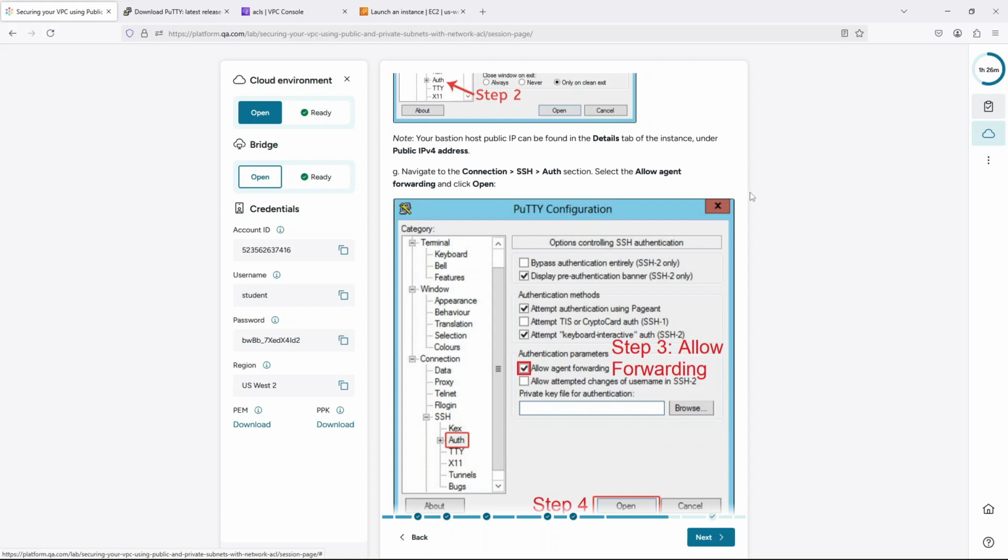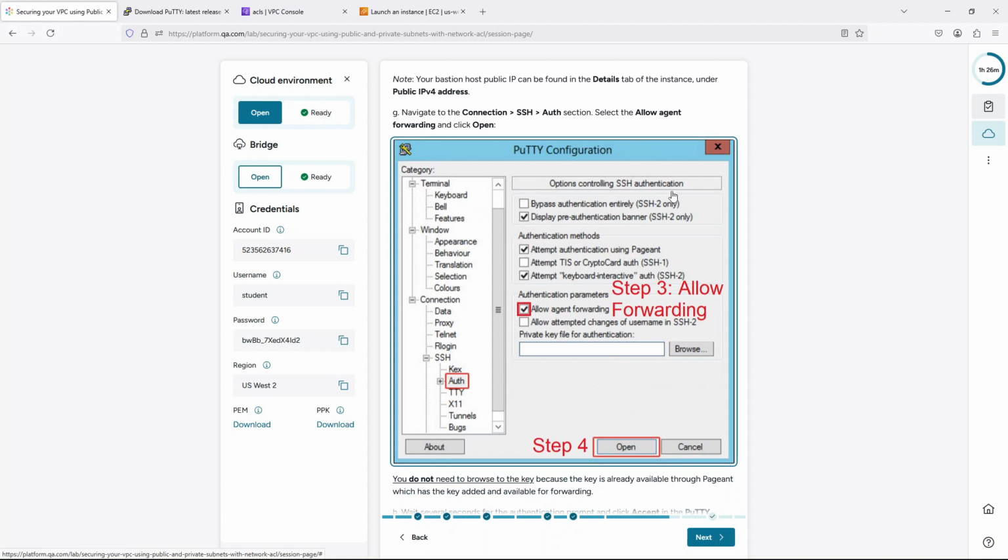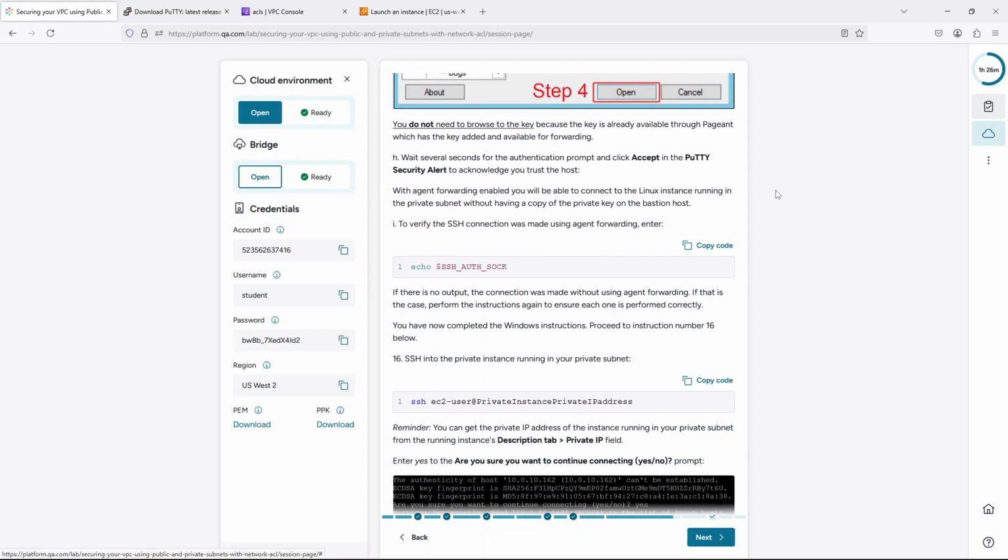Navigate to the Connection, SSH, Auth section, select Allow Agent Forwarding and click Open. You do not need to browse to the key, because the key is already available through Pageant, which has the key added and available for forwarding. Wait several seconds for the authentication prompt and click Accept in the PuTTY security alert to acknowledge you trust the host. With agent forwarding enabled, you will be able to connect to the Linux instance running in the private subnet without having to copy the private key on the Bastion host.